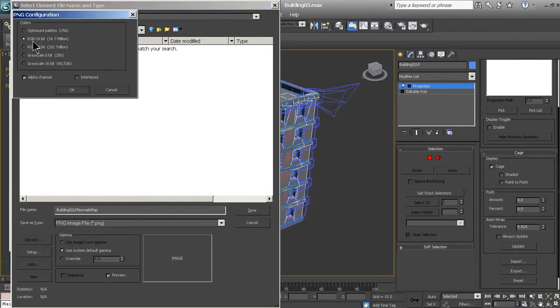It's going to ask you for the PNG configuration. You really don't need 48-bit; 24-bit is really enough. The other thing is the alpha channel. We're going to turn that off. In this case, we don't need an alpha channel for a normal map. It's just going to be one solid thing. So we'll hit OK.